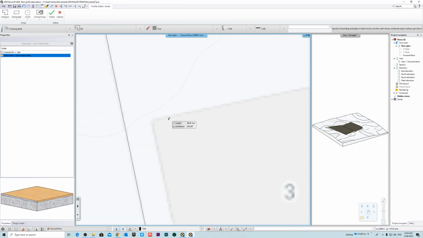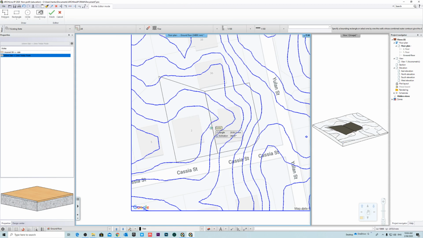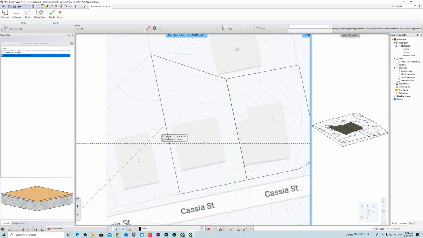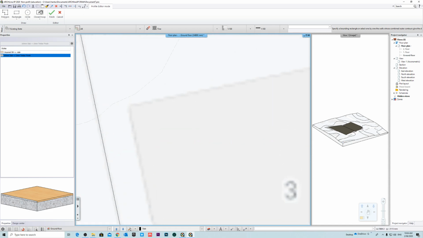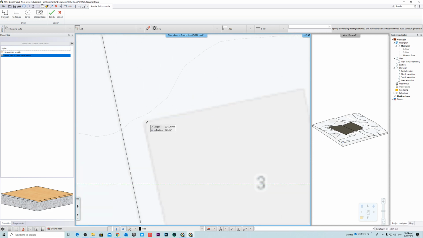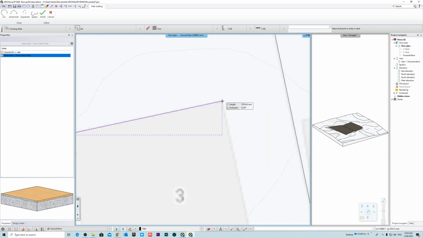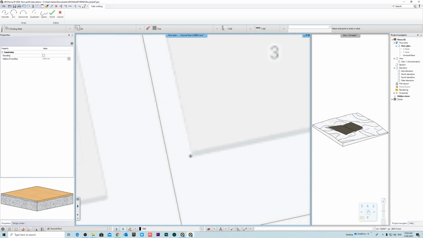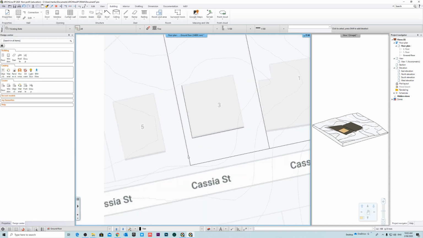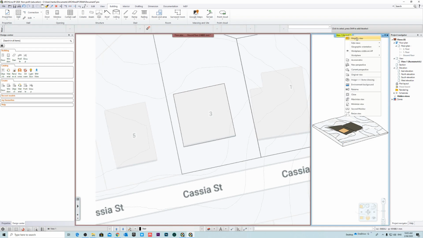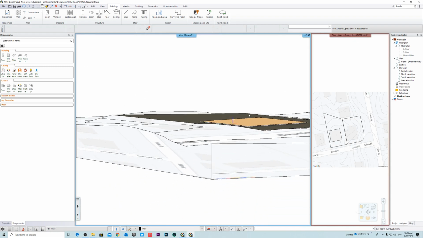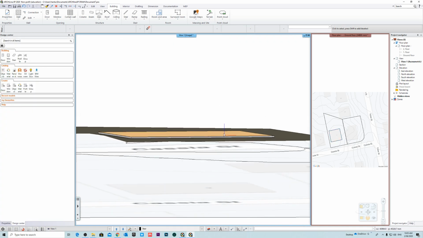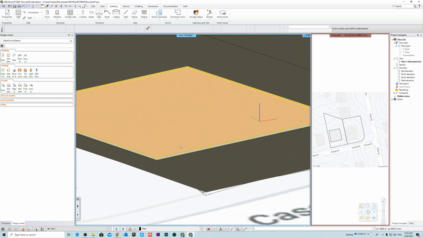Right, so now what we got to do, okay, we'll just pretend that this is a house and that we have our slab. Right, now just put in your slab like this. Okay, and you go OK. Right, now we'll go and check it out. Right, so now we can see our slab is right there, and we can make a few adjustments.